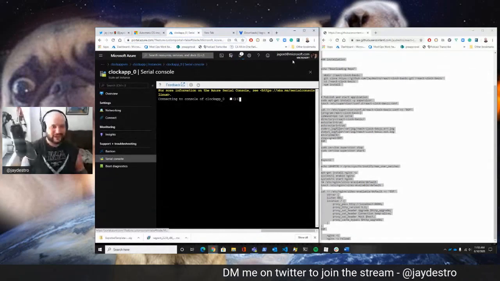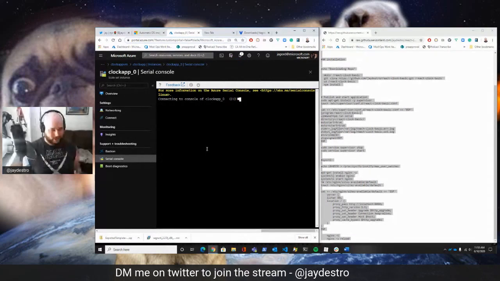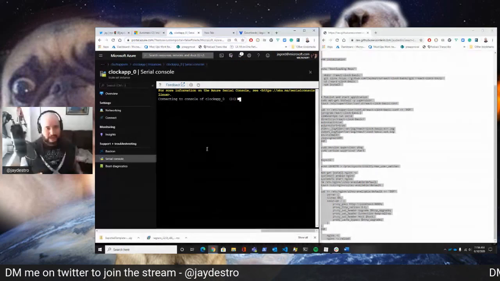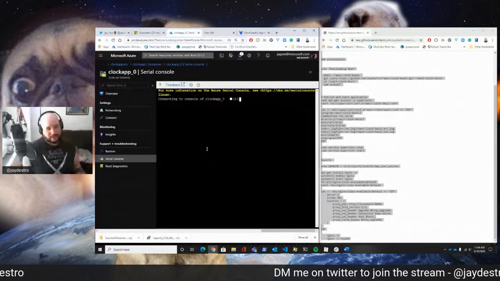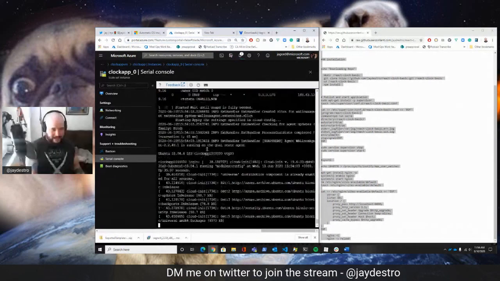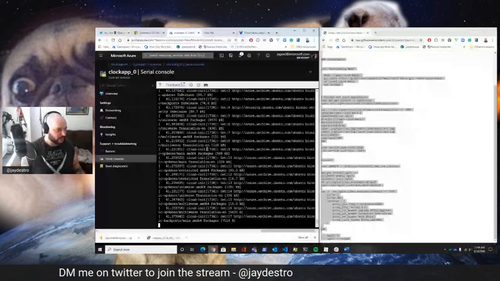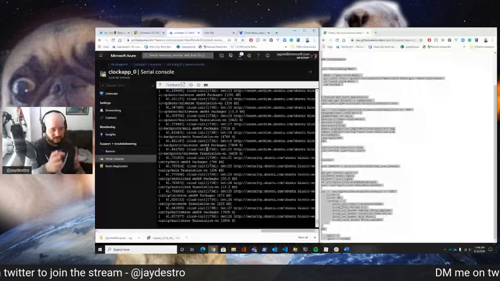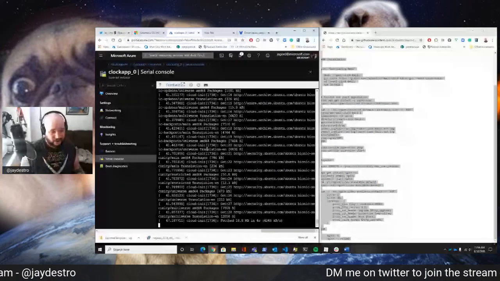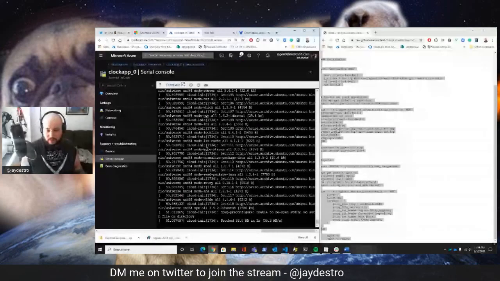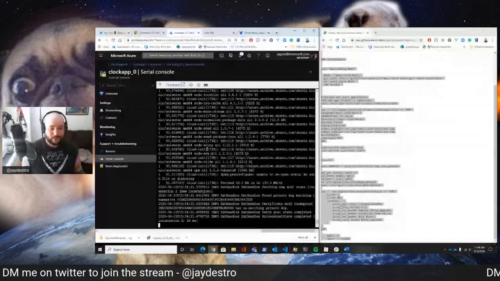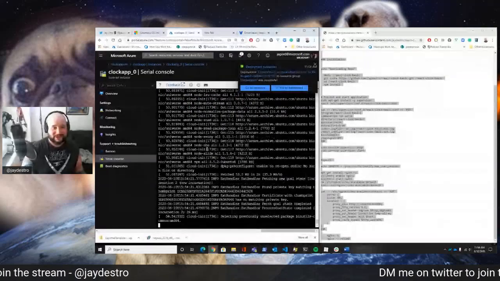Now we're at the serial console of this virtual machine, and I get to watch the deployment of the cloud init happen in the background. So I actually know it's working. I don't need to really run this if I already know that my deployment bootstrap code works. But I get to watch this because I'm a dork and I like watching this stuff.